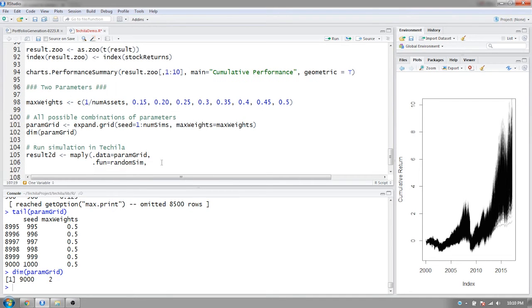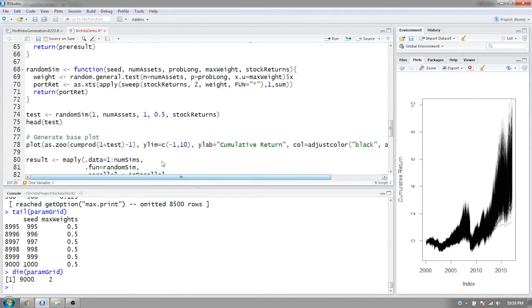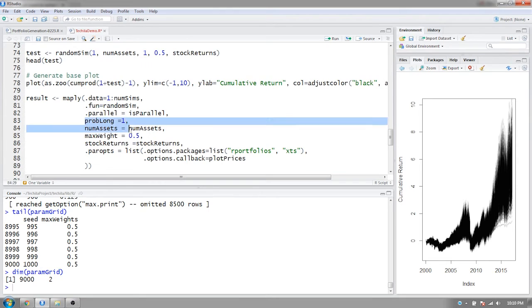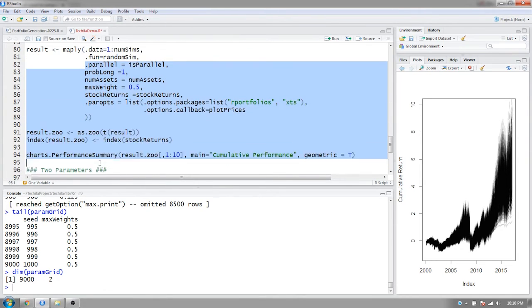We're going to do .parallel. In fact, I can just go up here and steal this, right? Because I am a lazy programmer. So I'm going to go ahead and steal that.